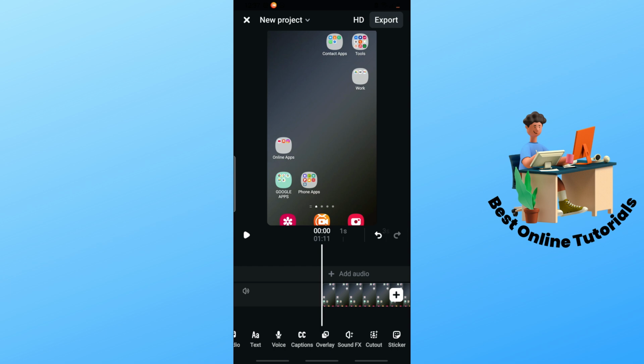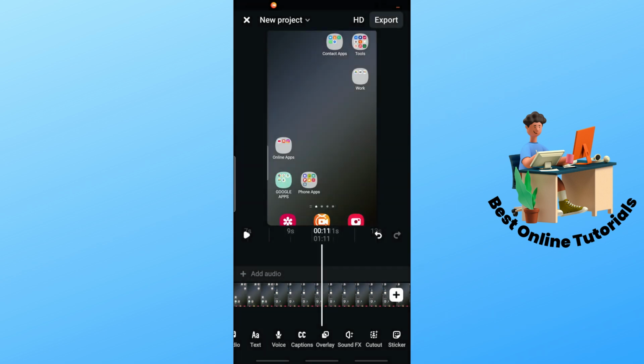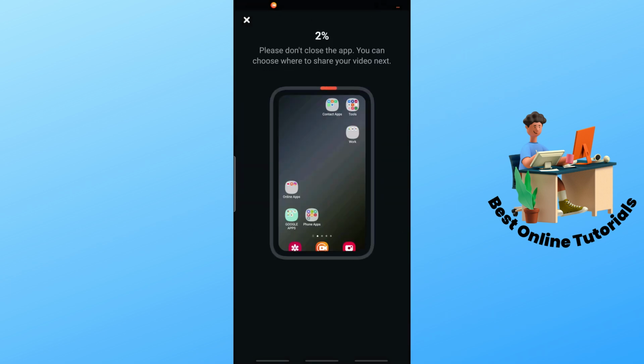And from here, once you are done, you could just simply go ahead and select export on the top right corner. Now from here, just simply select continue to export. And from here, it will export your output and you should be able to edit it out. So pretty much guys, everything is self-explanatory and you could just simply explore the application.